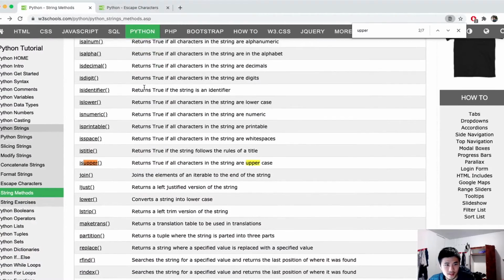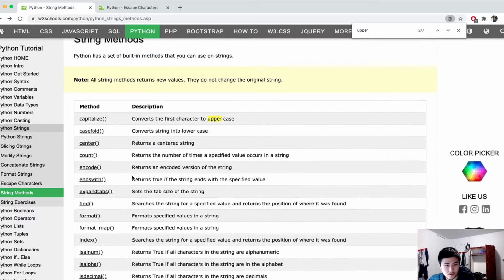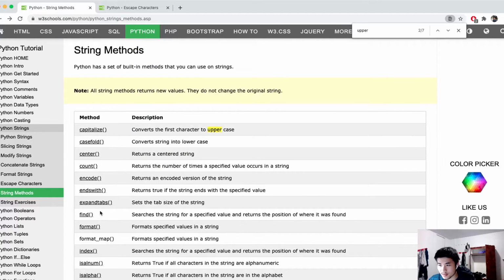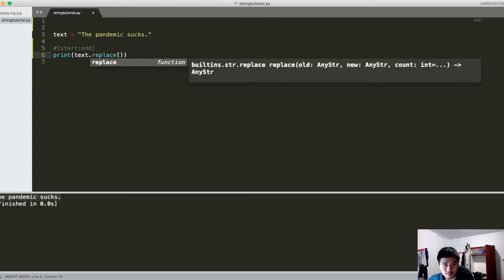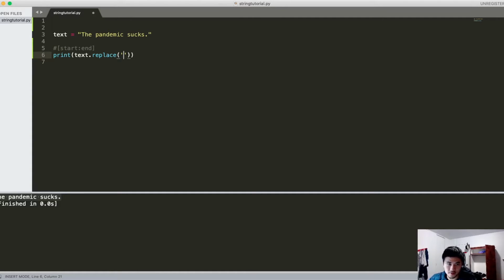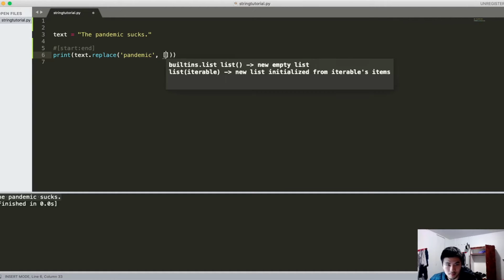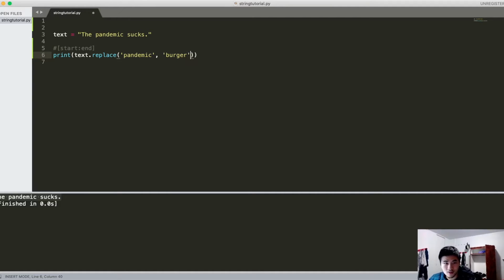Let's try another one. Replace is also a common method that people use. These methods could also take in arguments. Let's just say I wanted to replace pandemic with burger. So we're going to look for this string pandemic and we're going to replace it with burger. This is what this method does. Instead of saying this pandemic sucks, it changes into this burger sucks.